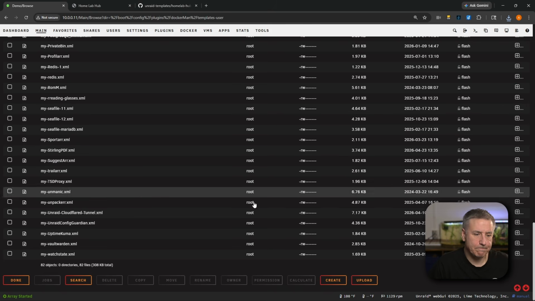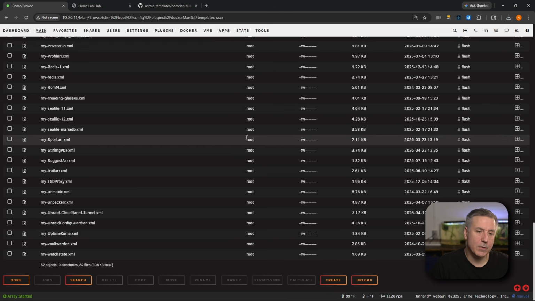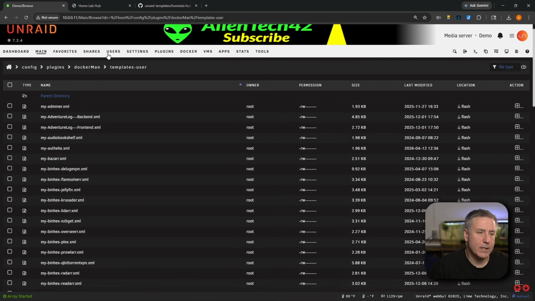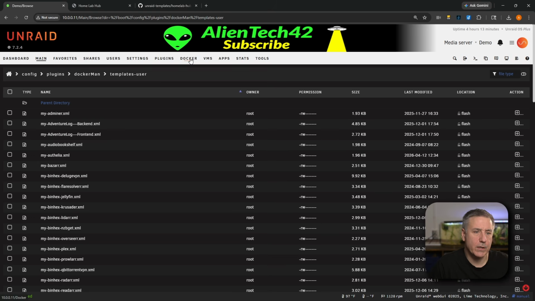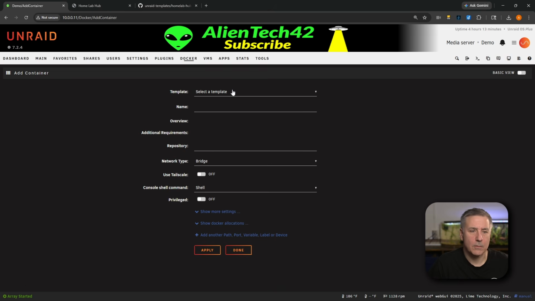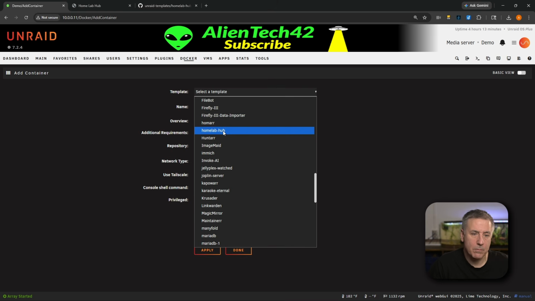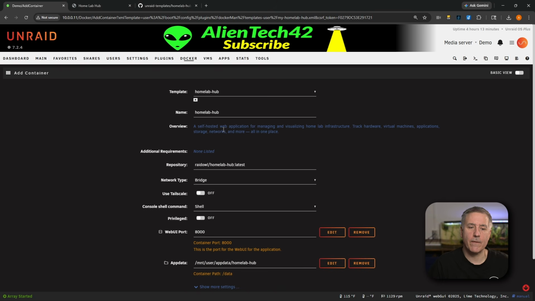Scroll to the bottom, click Upload, browse to the file. You hit Open, it uploads to your server. Then to install from that container, you just go over to your Docker tab again, scroll all the way down, Add Container. This time, under Template, you just drop down, and you'll find the Homelab Hub. You click it, and everything's in there. All built out, ready to go for you.